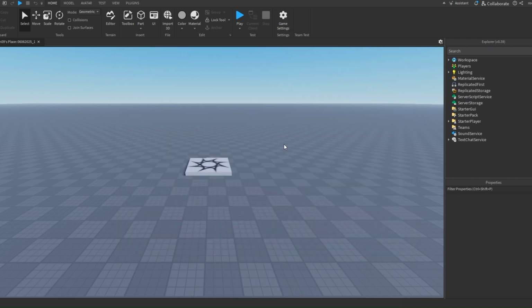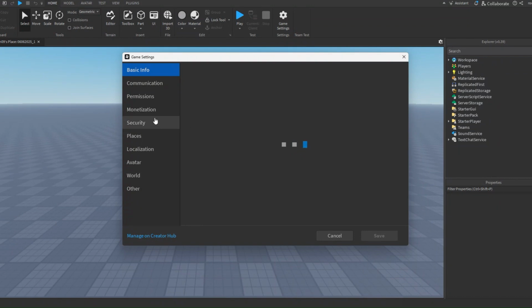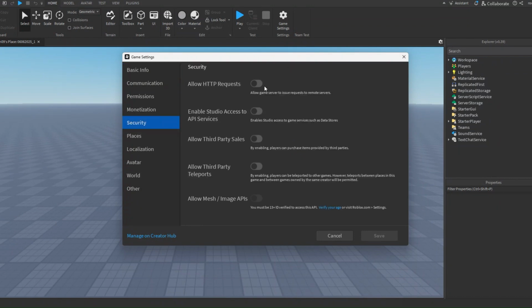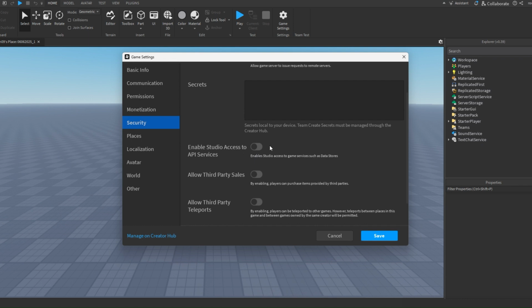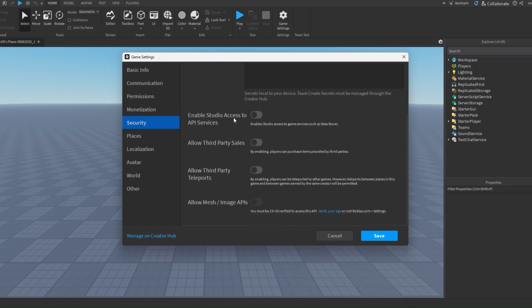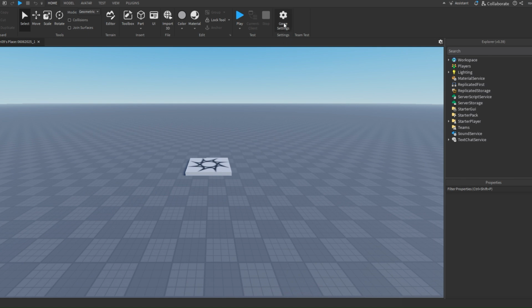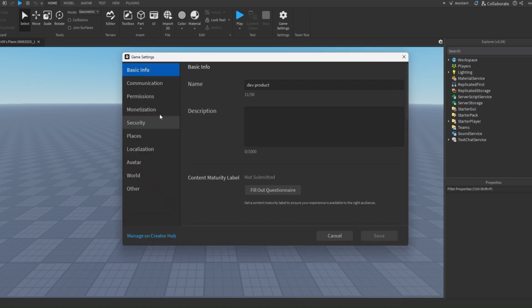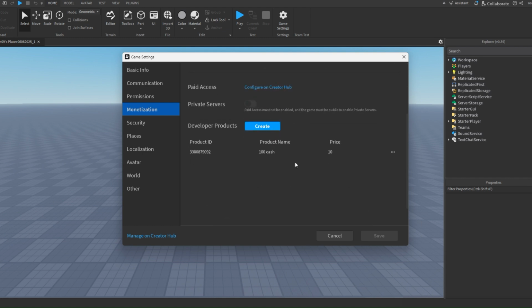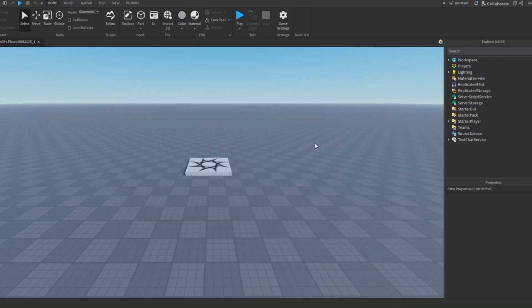Also, before we move on, we're going to click back to Game Settings. We're going to click Security, and we're going to enable Allow HTTP Requests, and don't mind this warning. And we're going to enable Studio Access to API Services. Also, one thing that I forgot is we're going to click back to Game Settings, click Monetization, and copy the ID of our developer product to our clipboard. So let's just copy that, and there you go. Now you can close out of this.